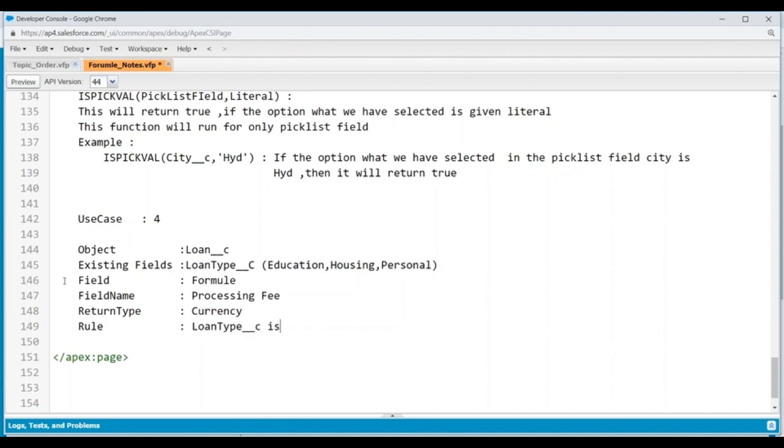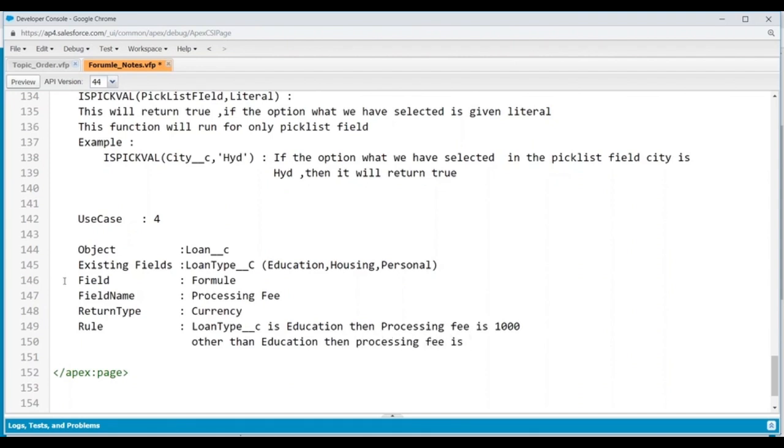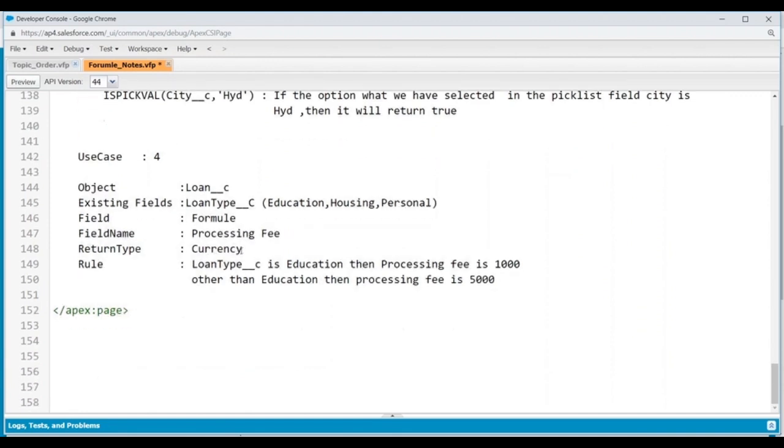Rule: if loan type is education, then processing fee is 1000, other than education it is 5000. This is the rule, so now we create it. If you have selected the loan type as education, the processing fee is 1000, otherwise 5000. So it is a pick list field.